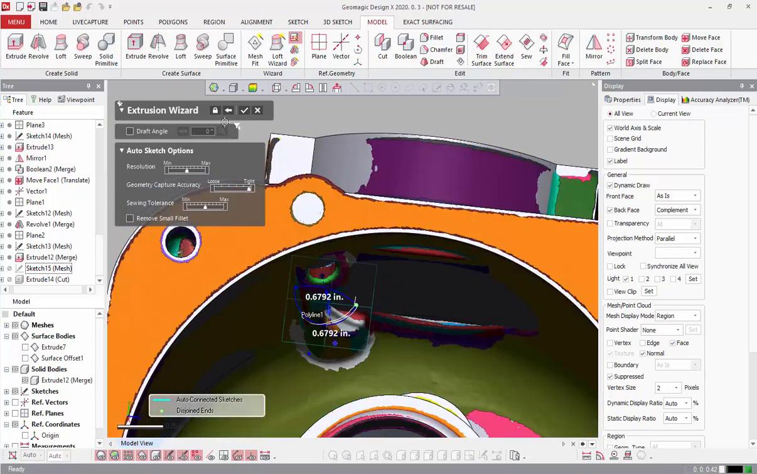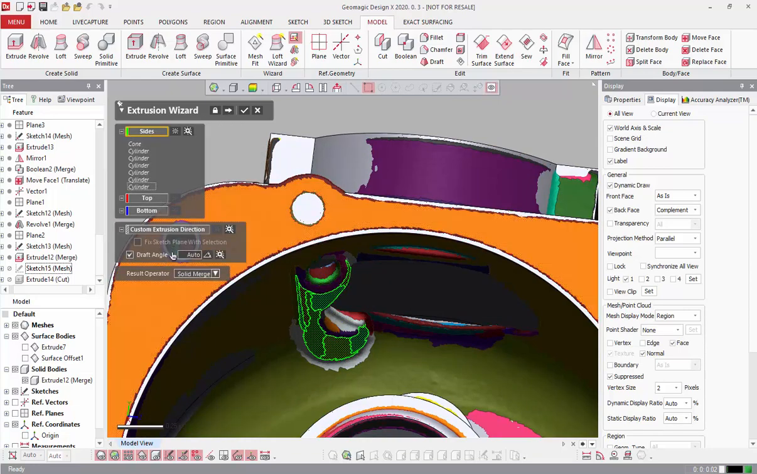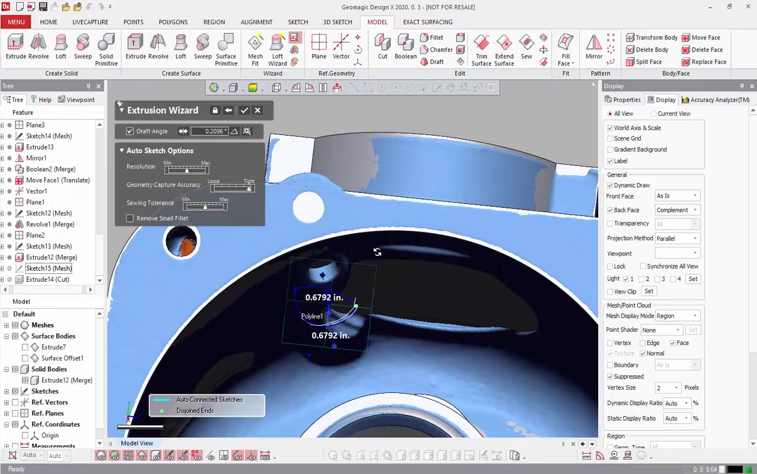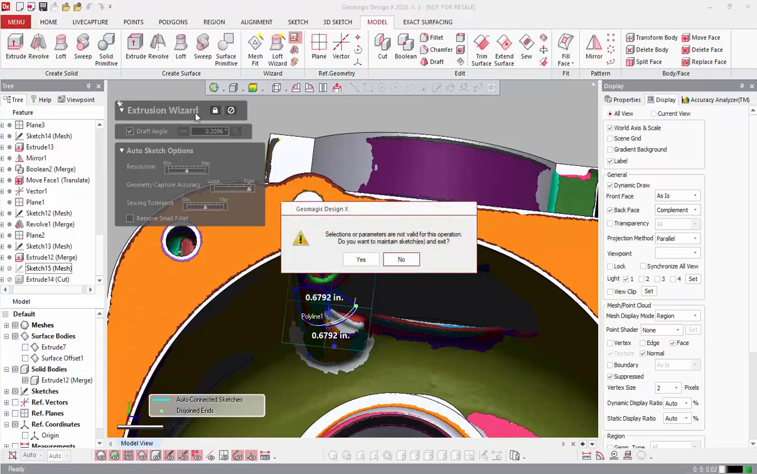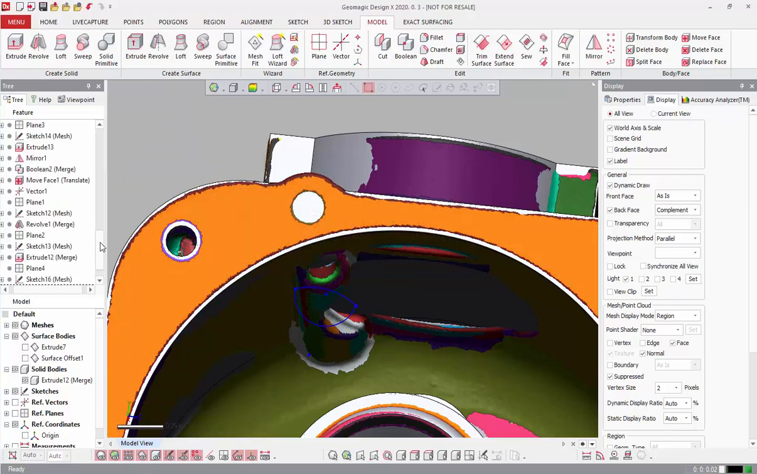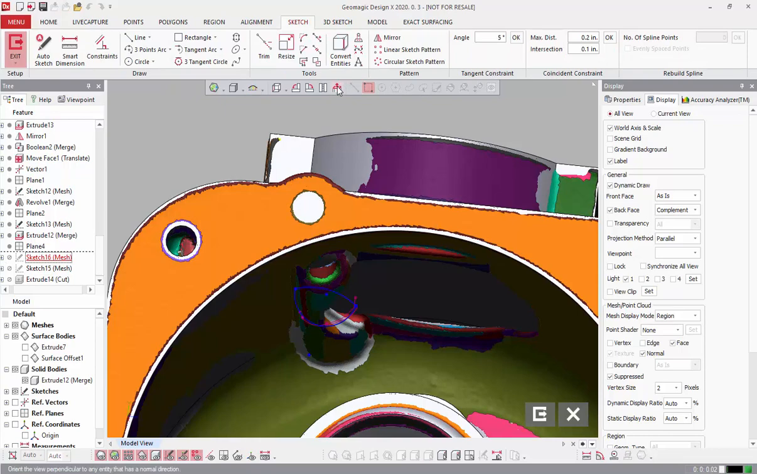It's not great. The problem might be actually the draft angle, which is what I kind of wanted to let the software figure out for me anyways. Not loving that sketch, but that's okay. If any of the wizards can't build geometry for you, you can always choose this option to maintain the sketches and exit. So it still builds reference geometry in a sketch and places it for you and lets you utilize it, but it may not be giving you something that is physically possible. So it may need some editing, some tweaking.